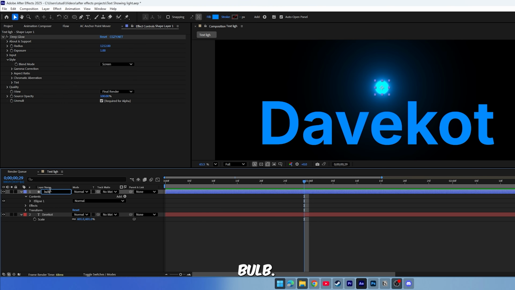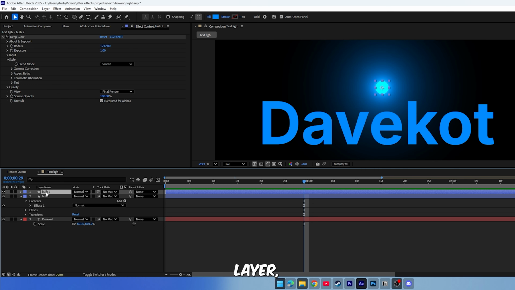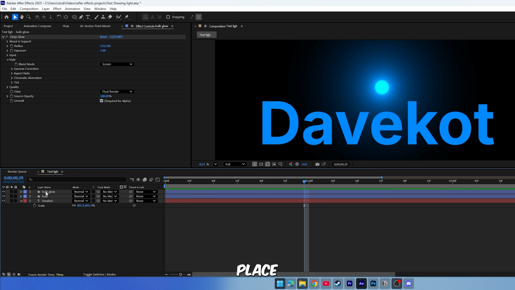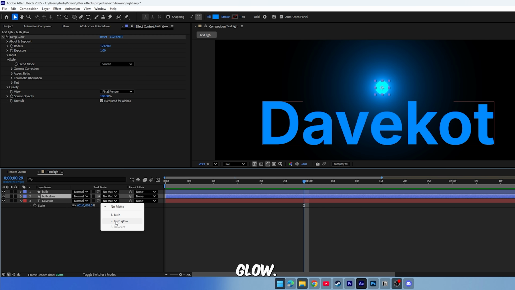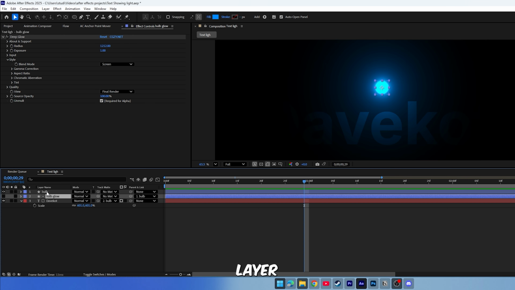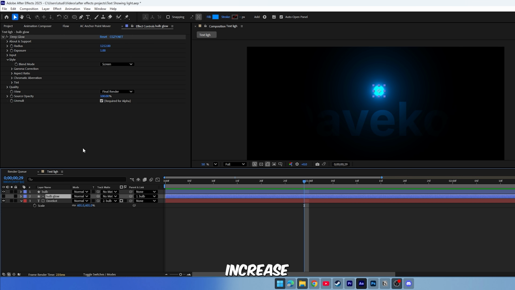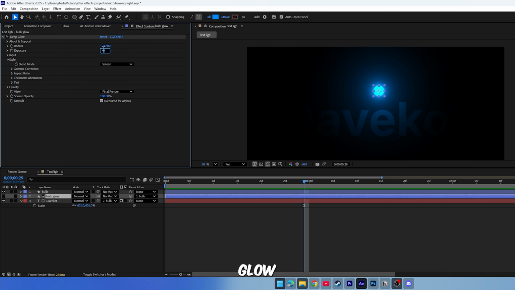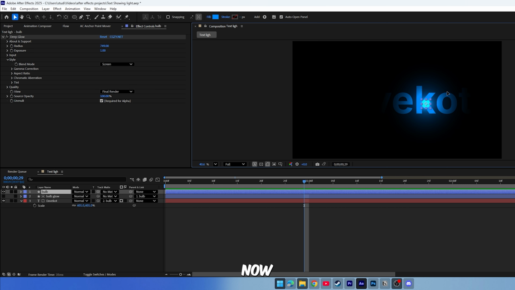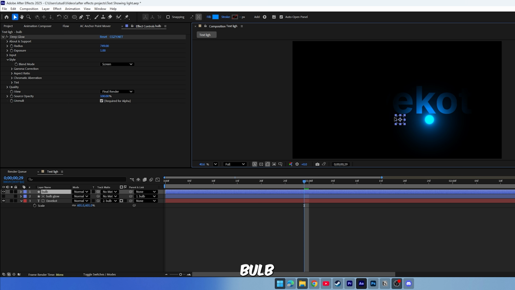Rename this layer to bulb. Duplicate the layer, rename it bulb glow and place it below the bulb layer. Set the text layer track matte to bulb glow, parent the bulb glow layer to the bulb layer, increase deep glow exposure to the bulb glow layer to 10. Now you'll see a realistic glowing bulb effect.